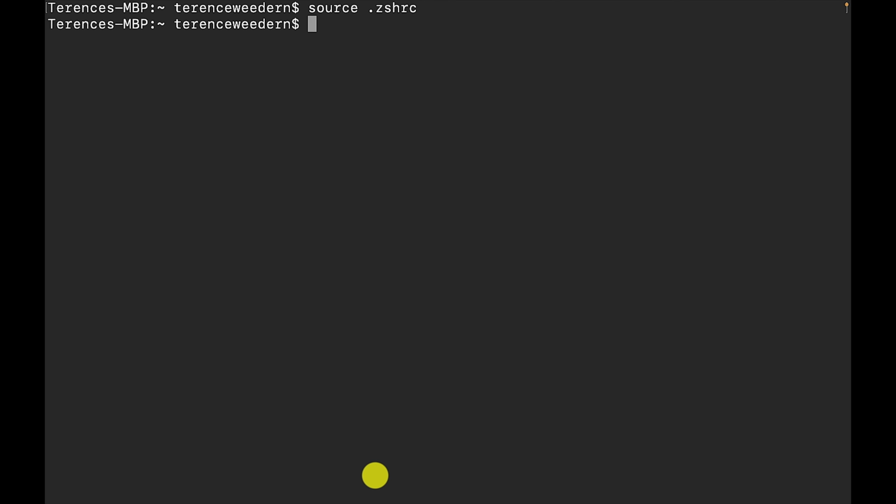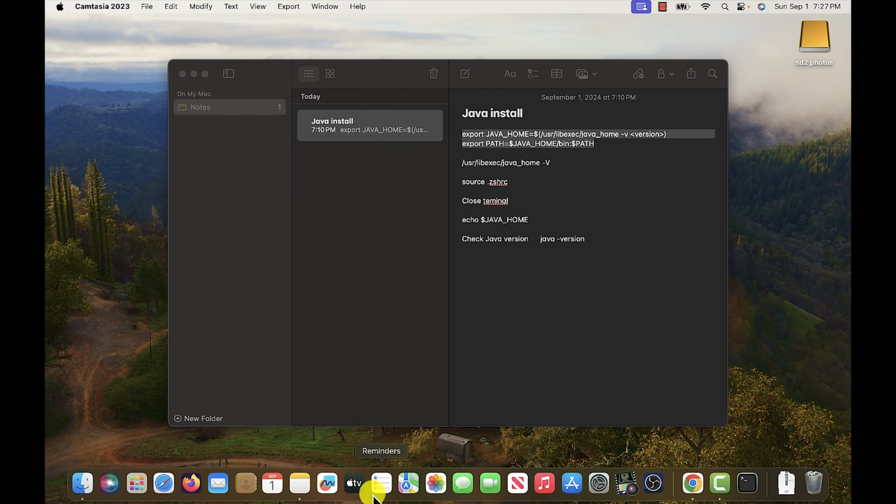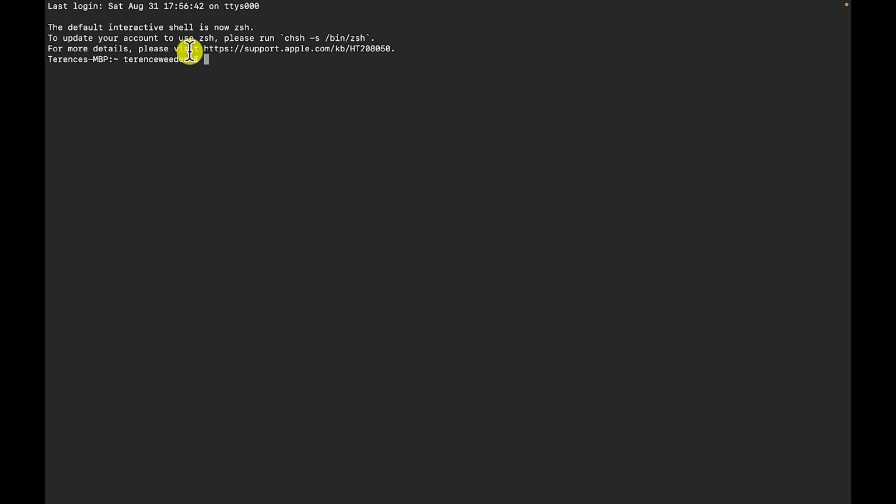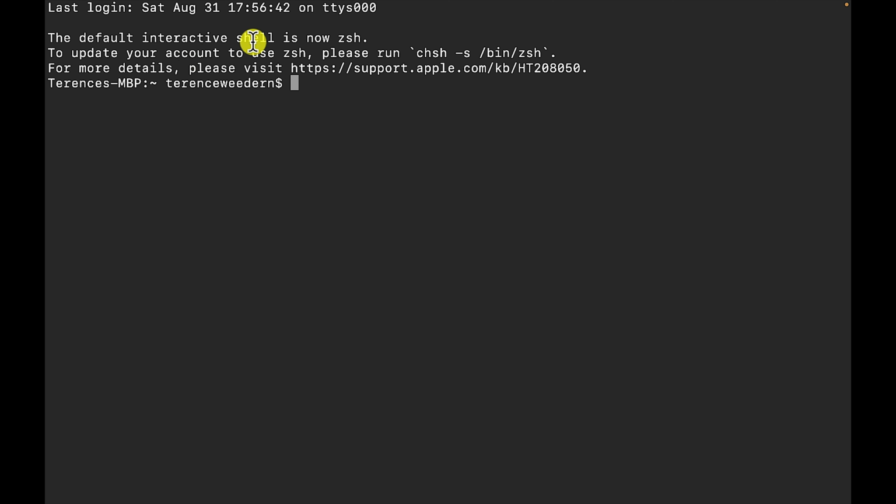All right, and then I want to quit my terminal. So I'm going to quit this terminal. And now let me open the terminal back up to make sure those changes take effect. So I'm going to open this up. Now the default interactive shell is now zsh. That's what I want. So now after I quit, I need to make sure that environment variable is working.